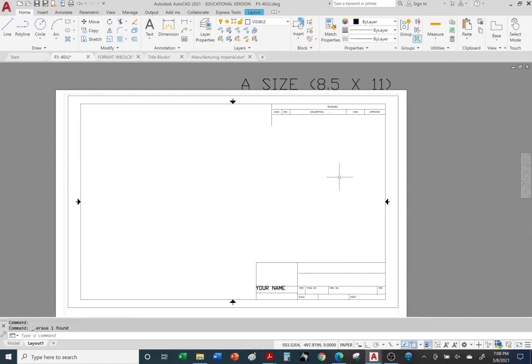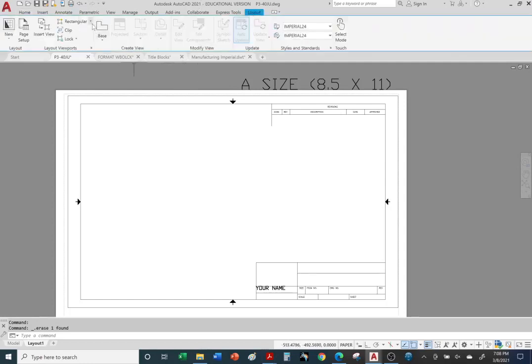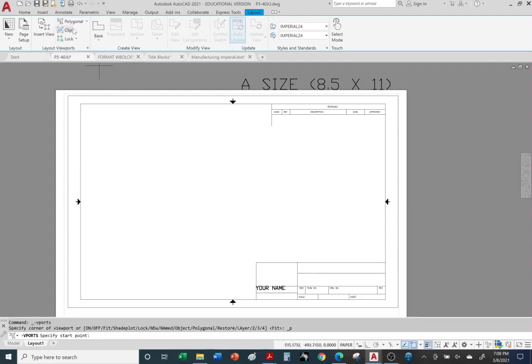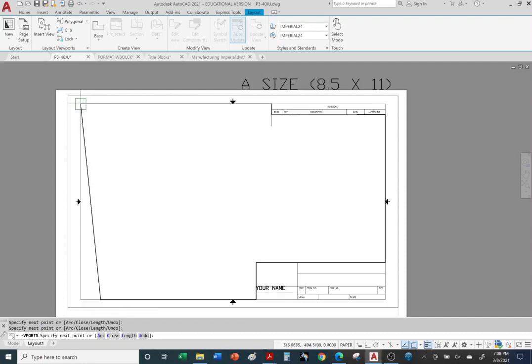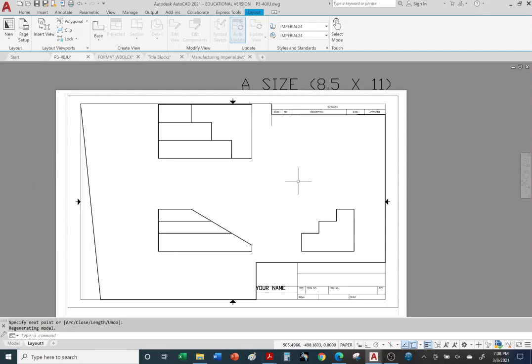Let's go ahead and delete this one. If you want to create your own custom viewport, let's go back to the layout tab. Go to viewports panel, let's go polygonal. So if you go with polygonal, you can pretty much click anywhere. So I can just follow along the periphery if I want of my title block and border. Okay, I'm gonna misclick intentionally just so we can be able to see it. There it is. I can always readjust it. And right click enter, and there's my viewport.